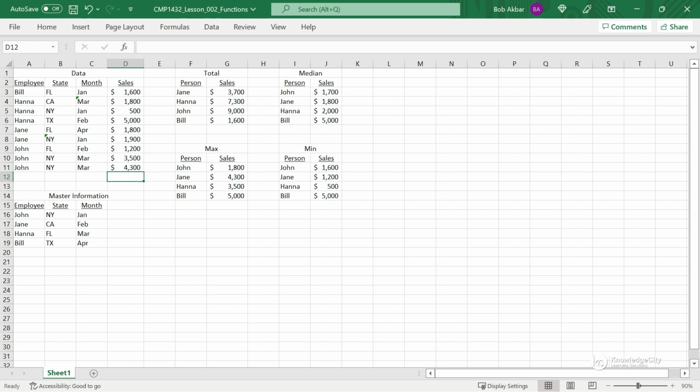Let's get started. As we will notice, we have a couple of data tables here. We have totals, median, maximum, minimum, as well as our data chart. And we want to display the results. However, we want to give something a little more visually pleasing and easier to understand for our presentation here.